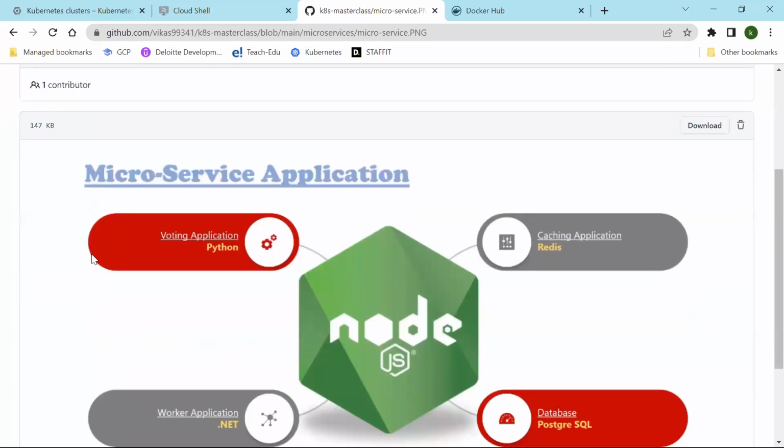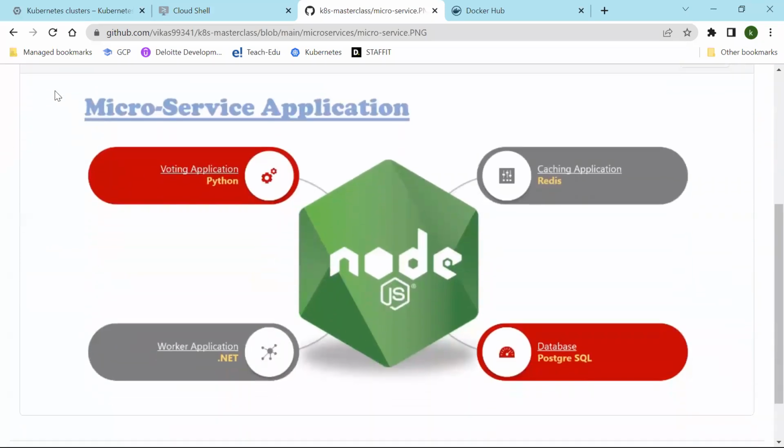Now, this is what we are trying to implement. We are trying to implement a microservice based architecture where there are 5 different components. In one of the applications, I'm running Python. In one of the applications, I'm running Node.NET. In one of the applications, I'm running Postgres, and Redis in another one. And finally, I'm using Node.js. So this is a voting application.